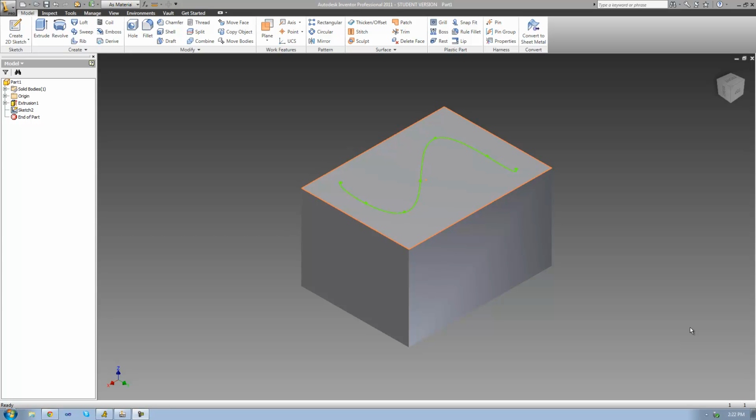Hey guys, welcome to the 36th Autodesk Inventor tutorial, and in this tutorial we're going to be looking at the hole tool. And the hole tool will simply allow us to drill holes into our feature.